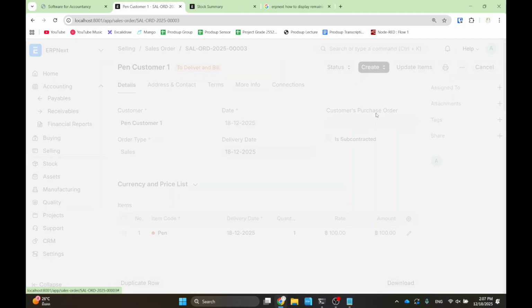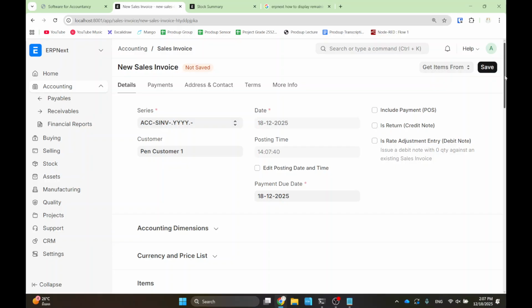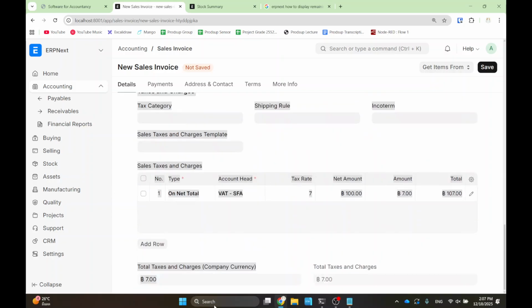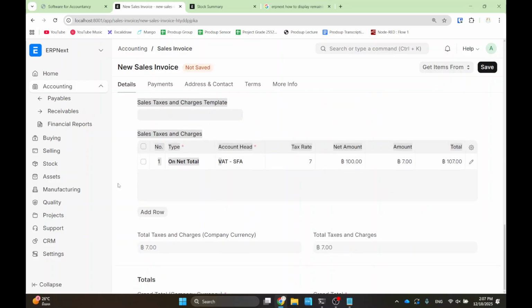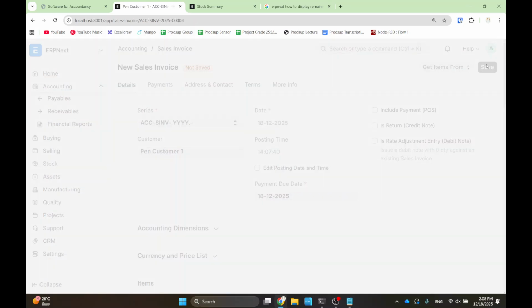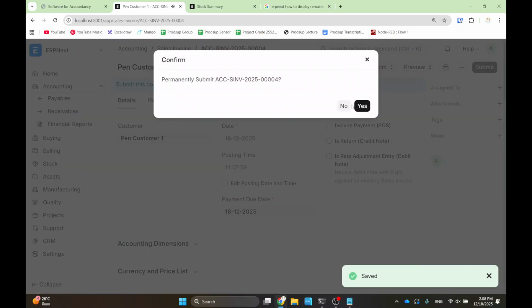But once you create your invoice, so let's go through with the sales cycle, shall we? I'm going to create my sales invoice, and then I'm going to move down to see if that information gets propagated, and it is, right? Right now, if I see my invoice, it's going to say amount 7 baht on top of the total amount. That's good. So it came through. So I'm going to save and submit.